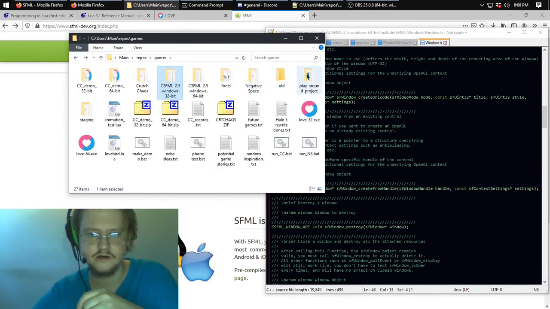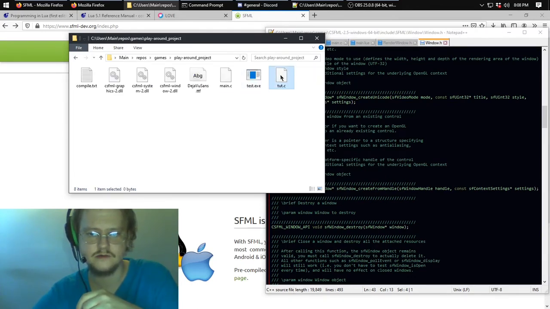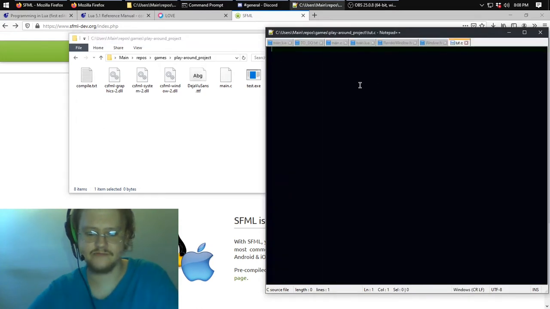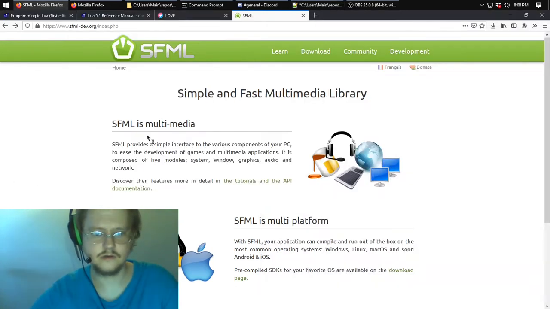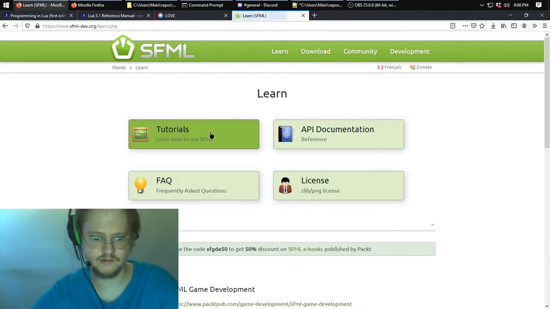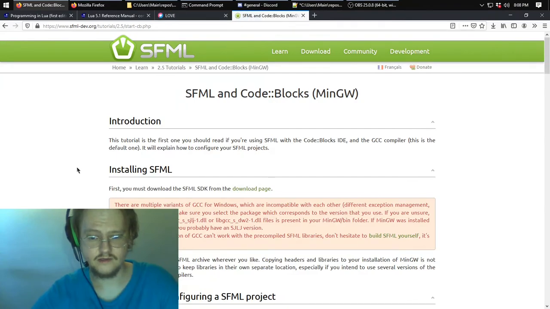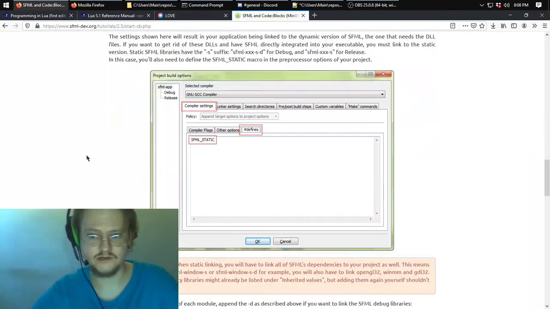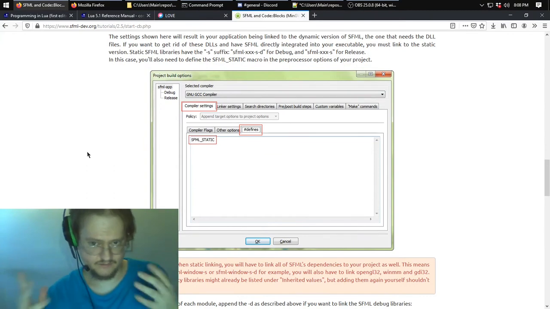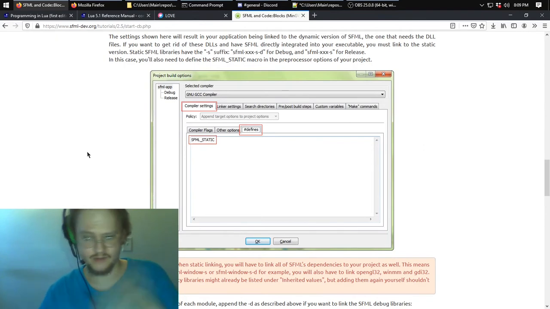I'm going to start fresh here. Play around project. I have a blank C file. So first you're going to want to go to learn, which is your resource for learning things. And I'm going to go to the tutorial, and the one that says for Code::Blocks, MinGW. MinGW is the compiler that I'm using. I like it because it's free and open source, and it's not a big ginormous thing like Visual Studio, and I'm not having to pay for that or worry about paying for it later. And I can just do what I need with it.